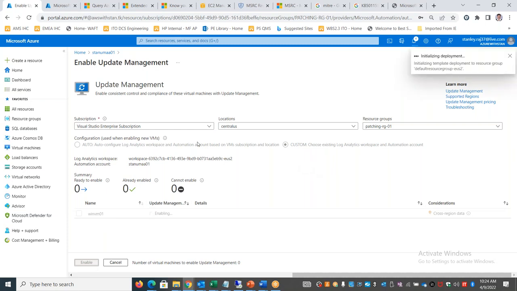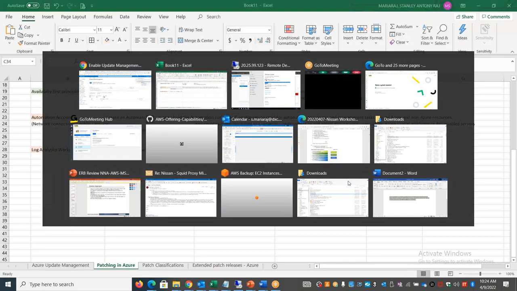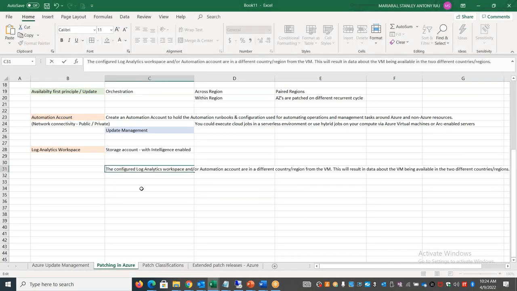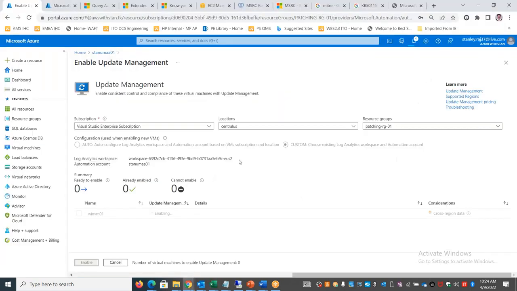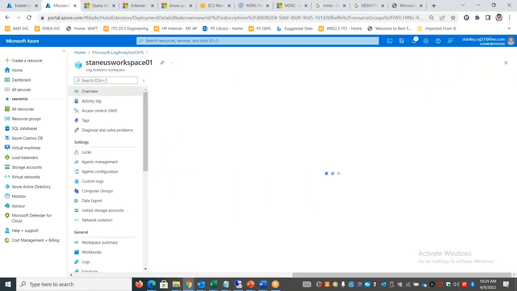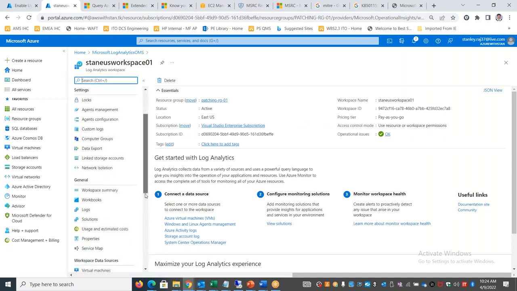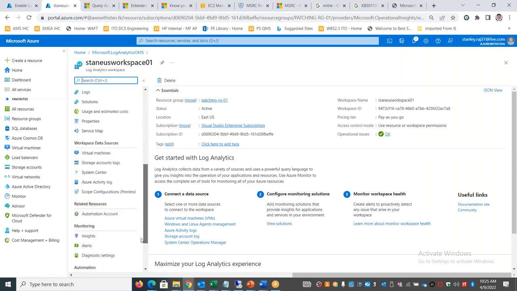I can also auto configure it. When I create the VM, there is an option to do that. I'll show that also. Okay, let me go to the other one, the new one that we created. So here, if I go to the workspace, or if I go to the computer groups, I'll be able to see that.